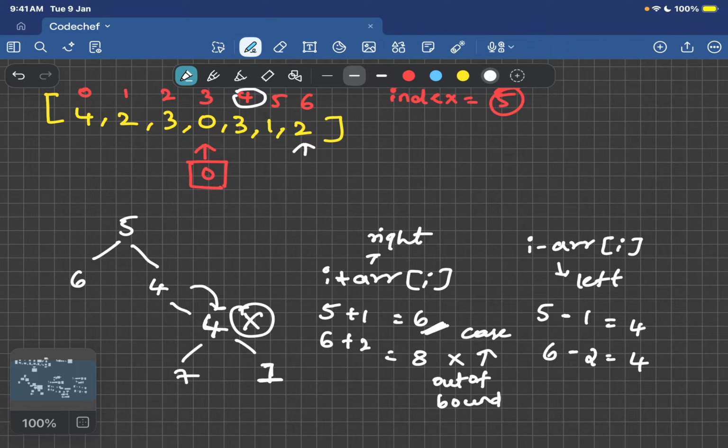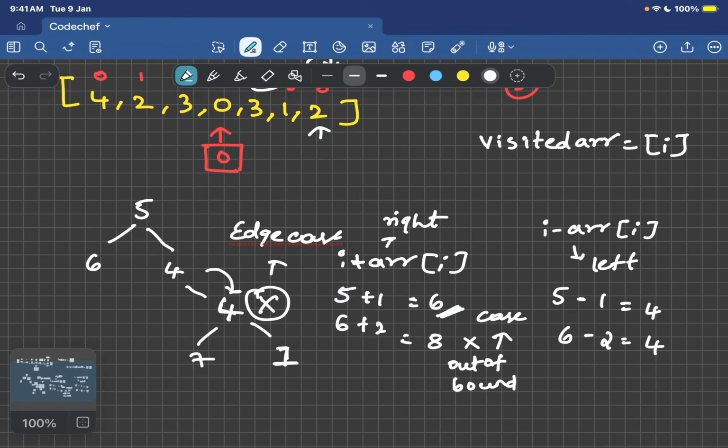For that, what we can do is keep a visited array, and if an index is reached, we can mark it as visited. By using that, we can handle this edge case, that is the loop edge case. For 6, you can reach 8, that is wrong, and you can reach 4, which is already visited. Now we'll be checking for 4.